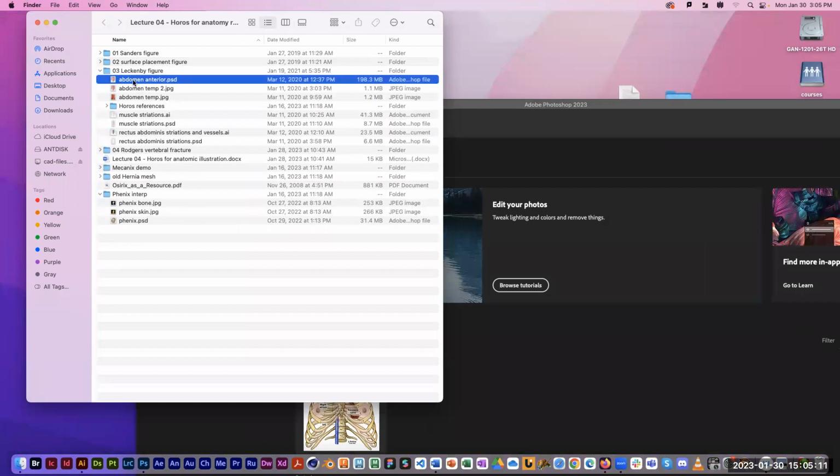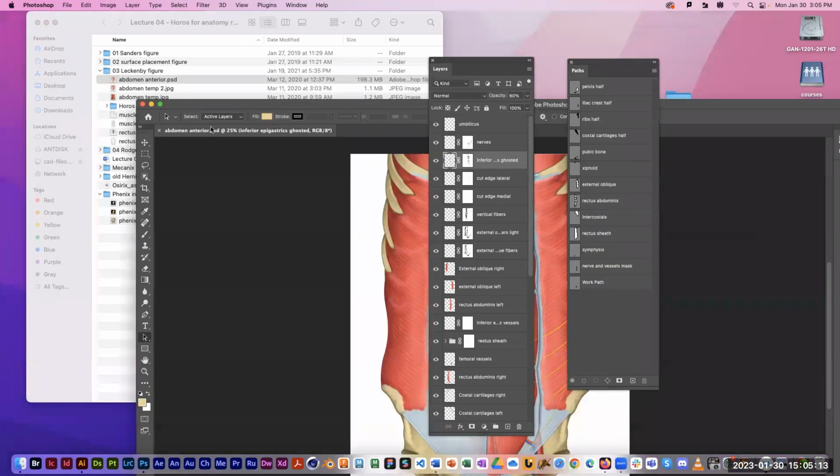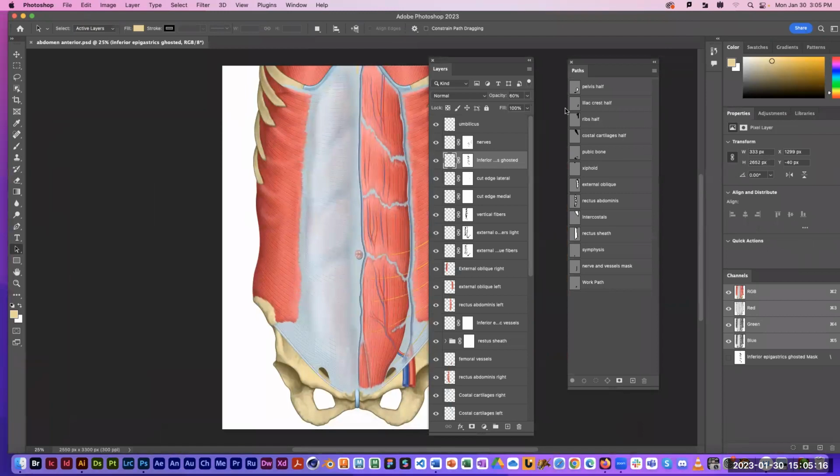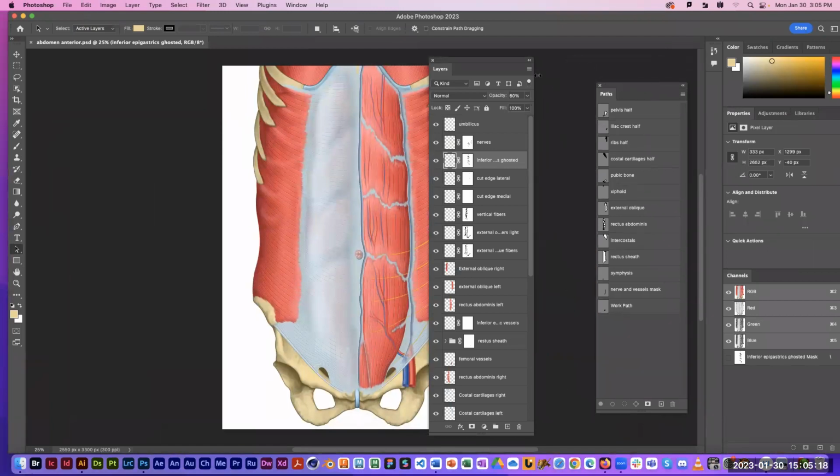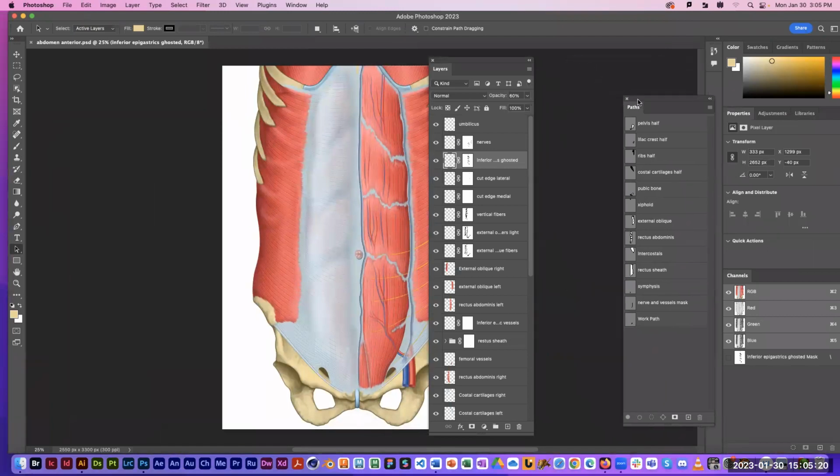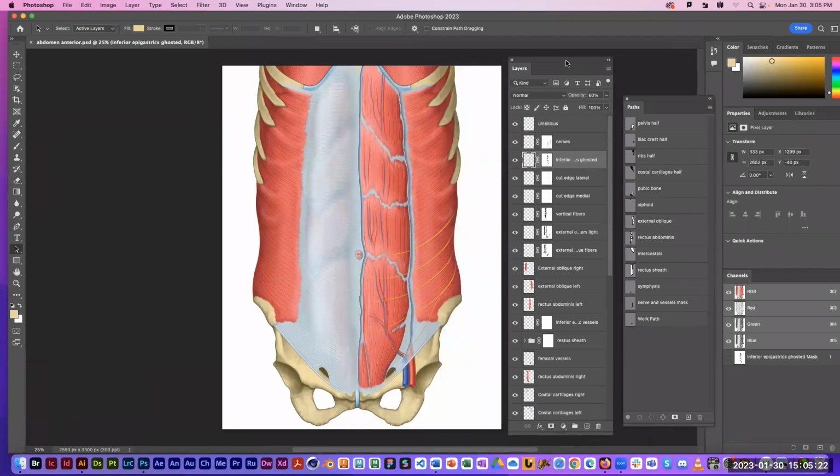Oh, all right. I'll show the PSD file for this. I think I showed this in a PowerPoint. We had a copy of this. So this is an anterior view of the abdomen, focusing on the abdominal musculature.